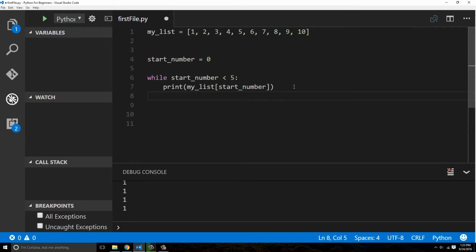What we need to do is say, you know what? Start number needs to be incremented every time we evaluate. So we need to say start number plus equals 1. And this is a shorthand way of basically saying start number is going to equal itself plus 1.